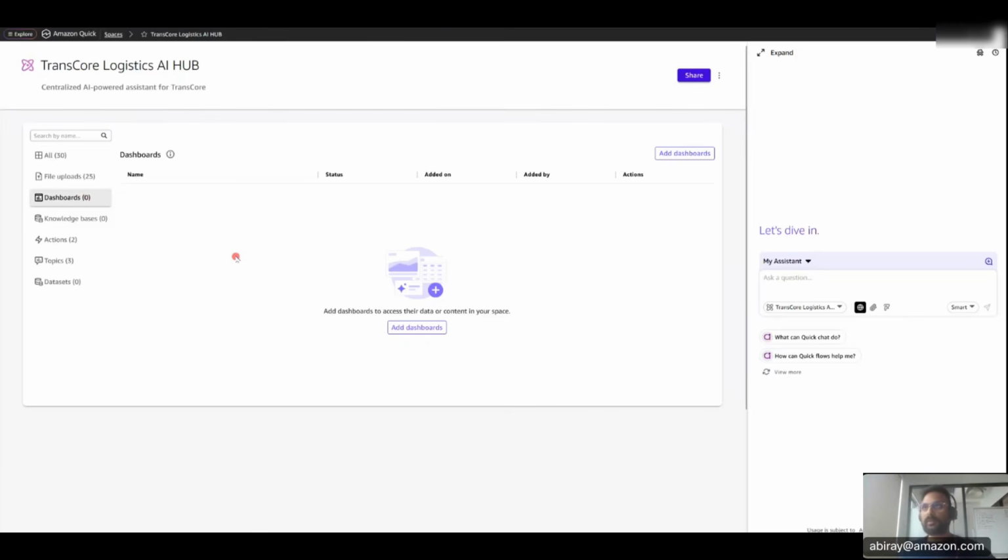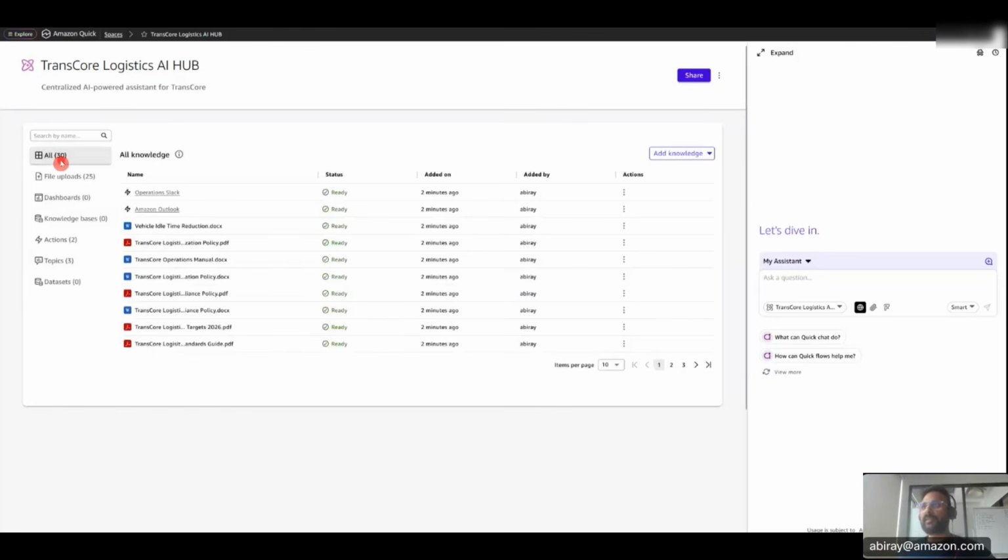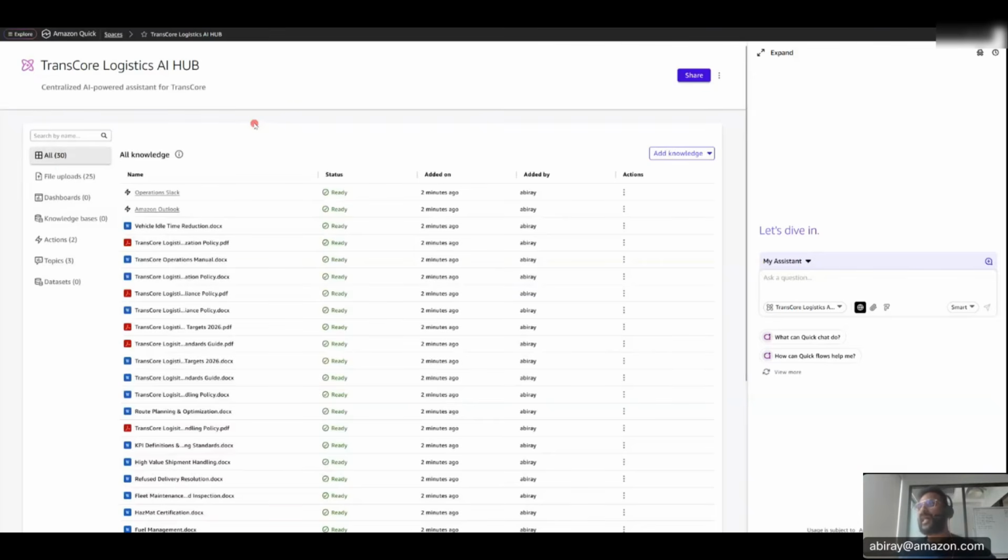So if I go to all, you can see I have integrated Slack, Outlook, I have all the policies here, and then I also have my 3 Q topics, everything at one place. Now, once I have this, I'll move on to step 4, which is deploy AI chat agent, right?